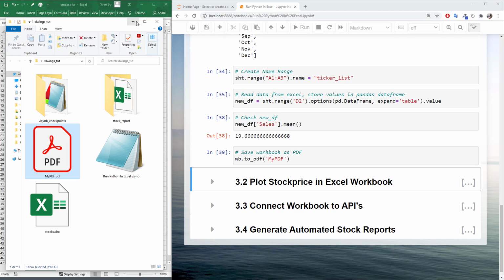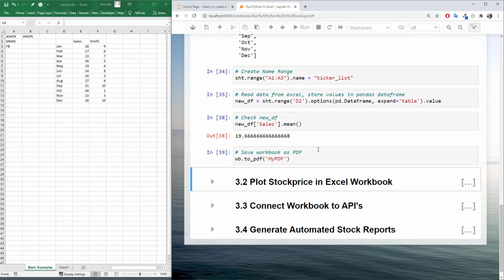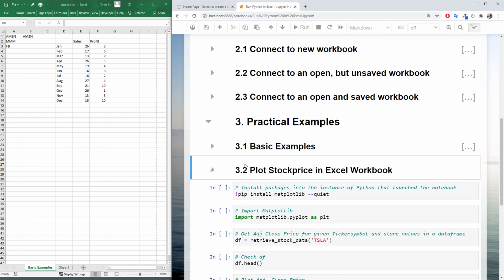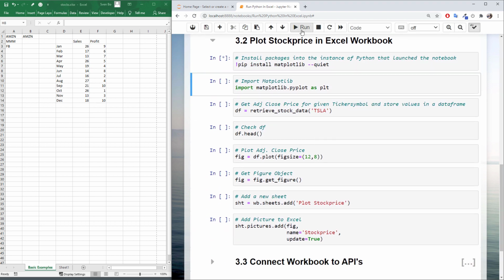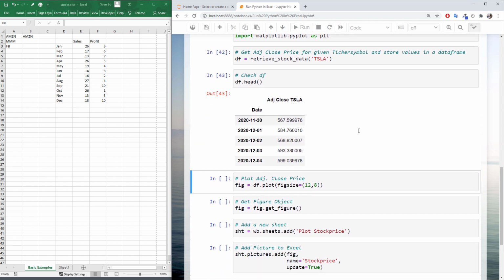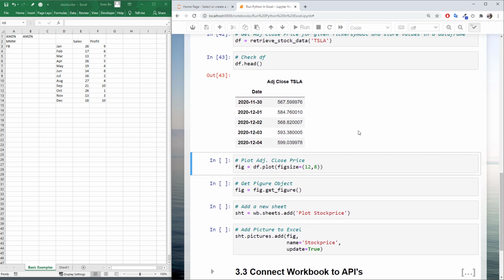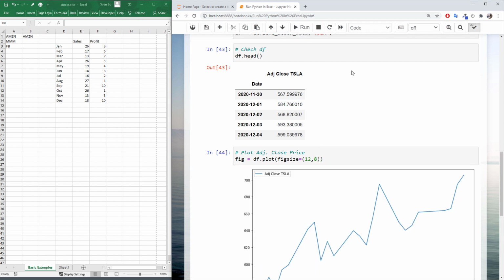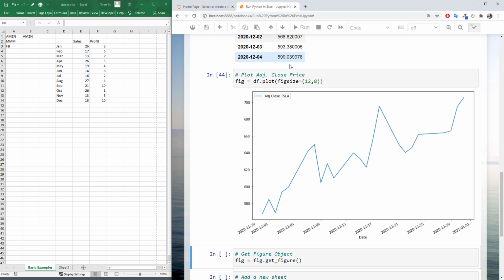After knowing the basic operations and functions in xlwings, I will show you some more practical examples. For this, I will be using the matplotlib library. I will use my helper function to retrieve the adjusted close price for Tesla and store it in a data frame. As a next step, I'm using the built-in Pandas plotting capabilities to plot the adjusted close price in a line chart. xlwings allows you to directly insert matplotlib charts in Excel.